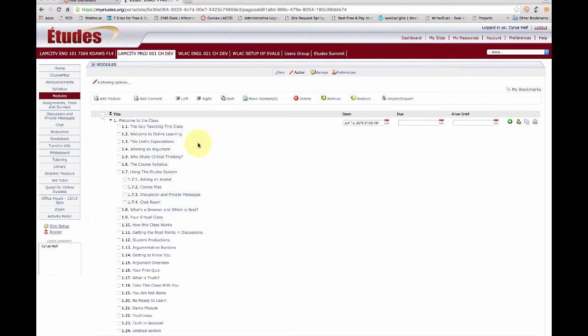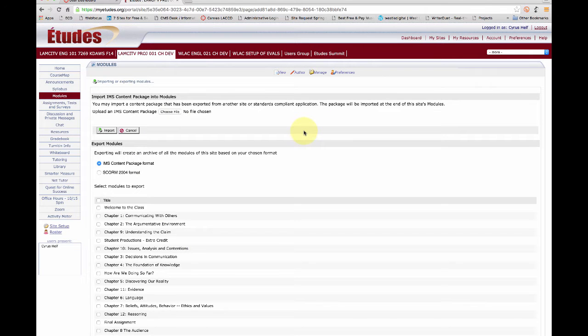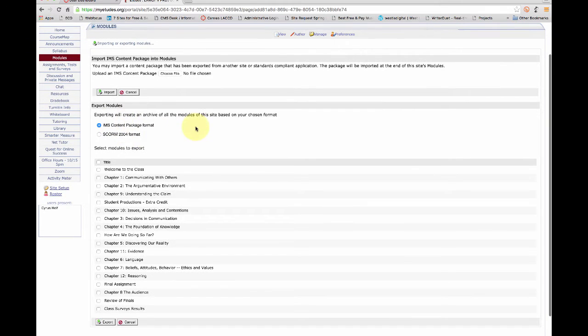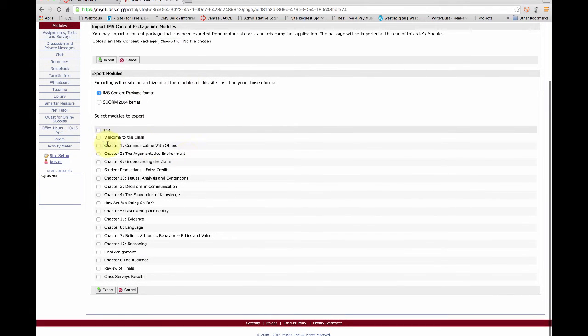And what you do for modules is click on this import export over here. And then you're just going to leave everything on the default here. And you are going to check which modules you want to export. You can do them all quickly by hitting that little checkbox there that selects them all, or you can just pick and choose. So I'll just take the first three modules here, then click export.